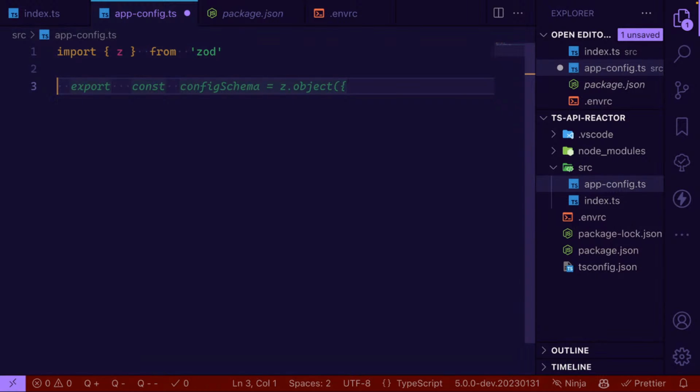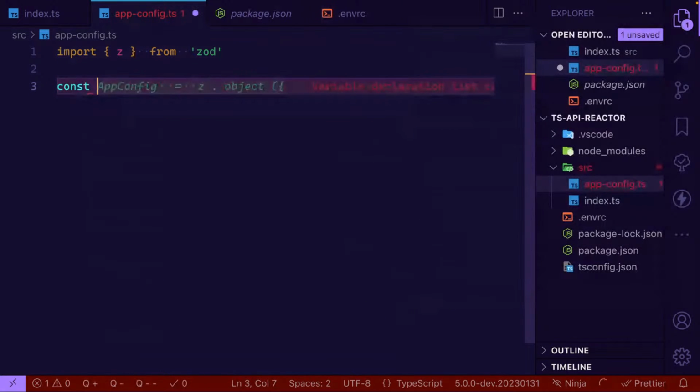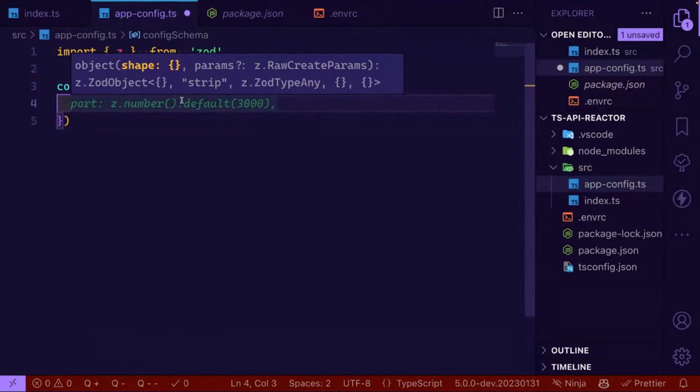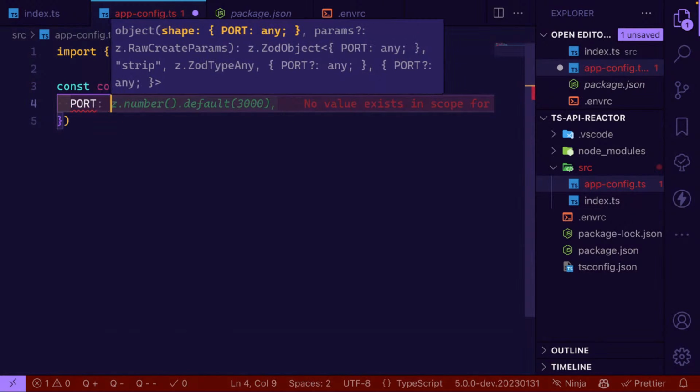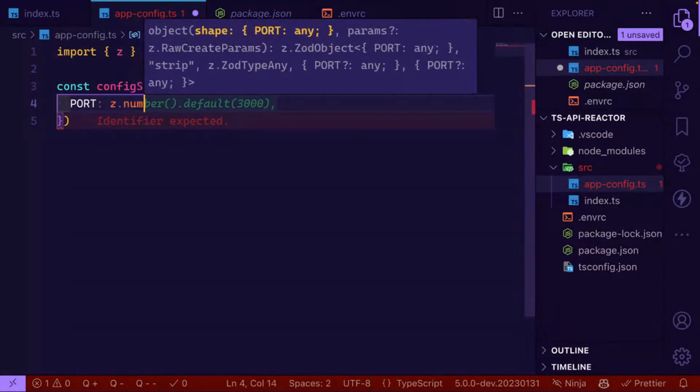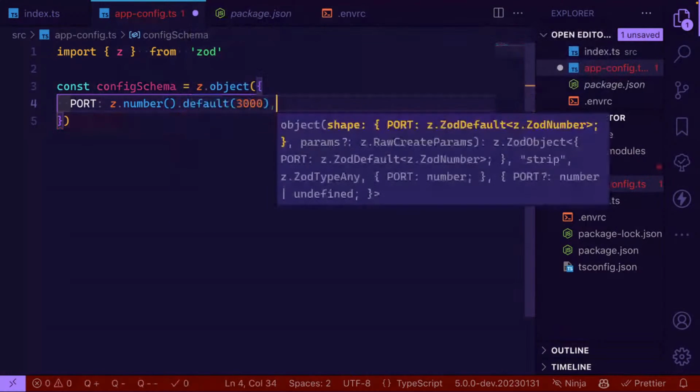Now we're going to type in these things. Basically, we're going to have a schema, so I'm going to say configSchema. This schema is going to be a Zod object, from the following shape. We have a port, right? This port is a Zod number, and default is 3000. So if it doesn't find a port, it's just going to put 3000. It's going to make sure that this port is a number, not any other thing.